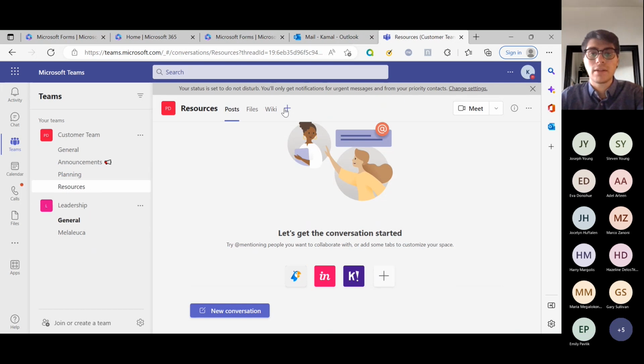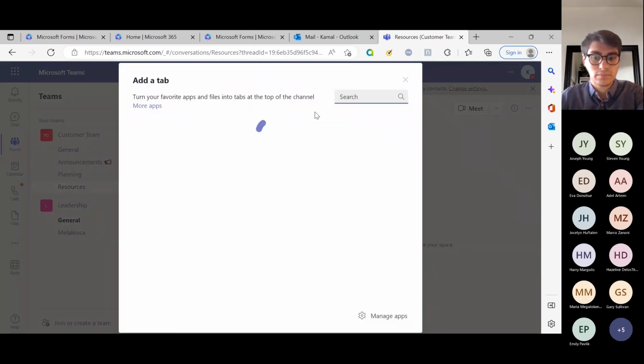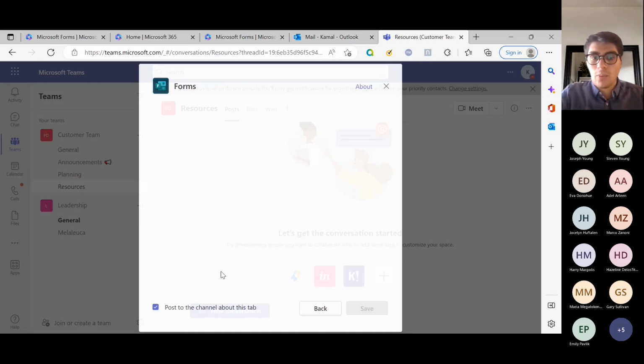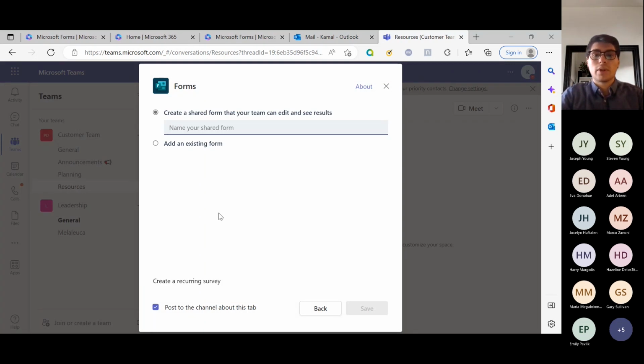I'm gonna click on the plus sign, and I can add a tab. In that tab, you will see a bunch of applications. You can add Forms, which is one of them. There are admins that disable this feature, but Forms is a Microsoft application. So if third-party apps are blocked, this should still be visible because it's part of the Microsoft applications. You select that one and it's going to ask you, do you want to create a new form or do you want to add an existing form?